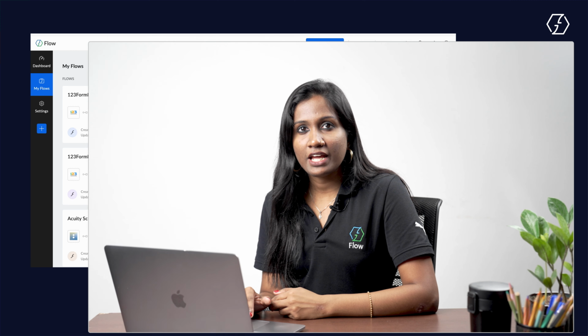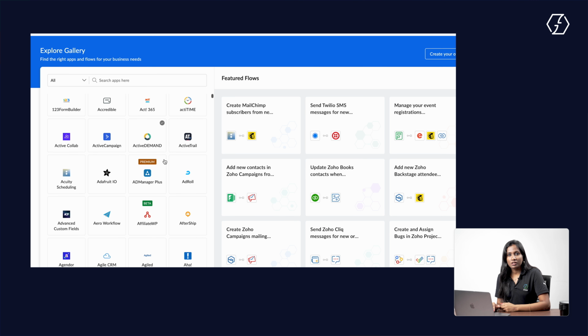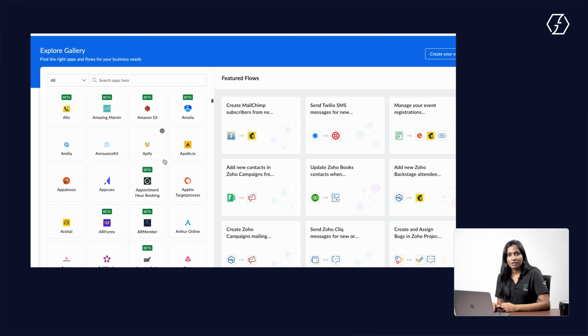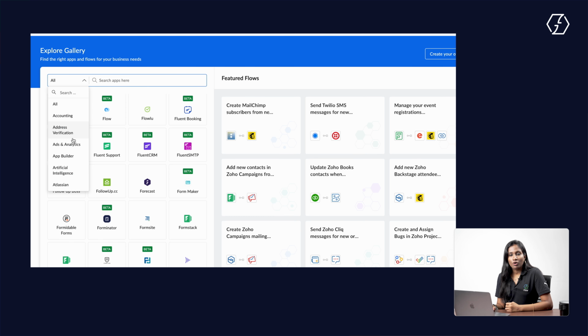The Explore Gallery section in Zoho Flow lists all the available Zoho Flow applications. Zoho Flow supports about 900 apps, including both Zoho apps and other cloud and on-premise apps. You can integrate any of these applications with each other to build your automated workflows. You can also search for your apps or look for them based on categories from the drop-down here.